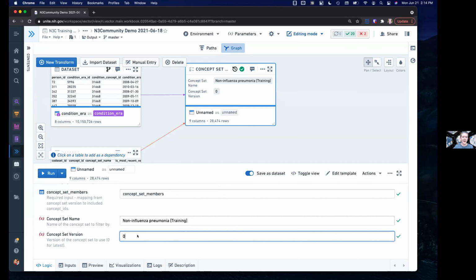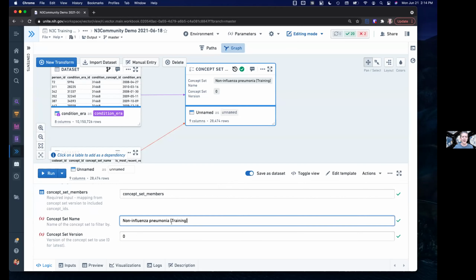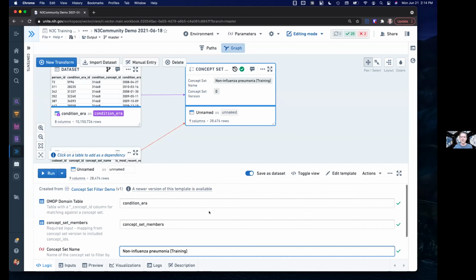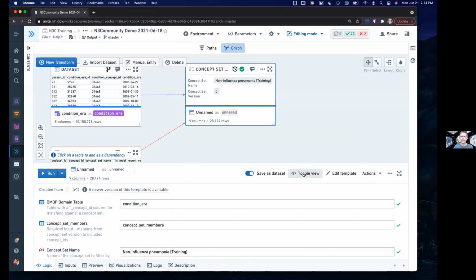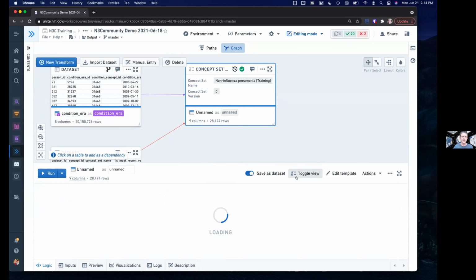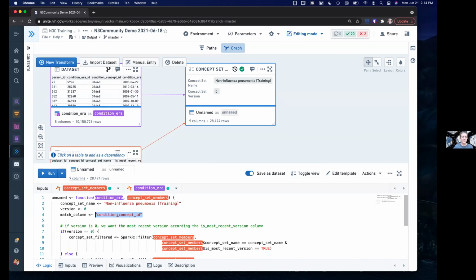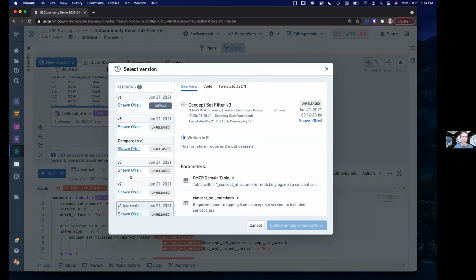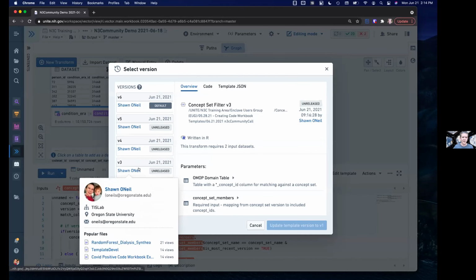And now I can see that I have these different inputs that I can change via this form rather than the code view. So I'm going to update this template again because there's still a couple of things that are hard coded. This gave me the concept set name and the concept set version, but I've still got hard coded this condition concept ID. And in order to update that, I'm going to change my template version again. And in this case, version 2 was a mistake, so I'm going to update to version 3.